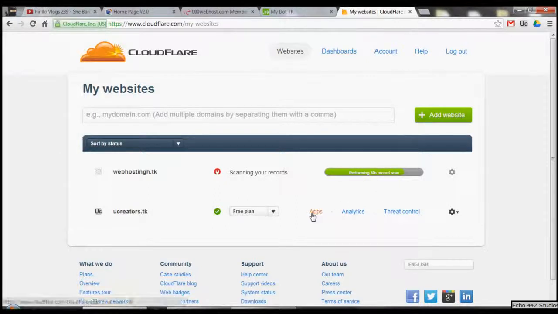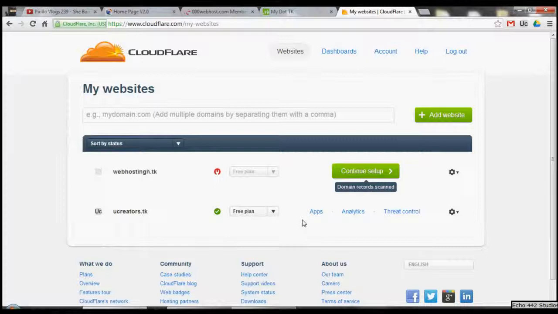Once you have this, you have apps you can add on, like one saying your browser is not compatible with this version, for example, an Internet Explorer one that isn't compatible. And analytics is like Google Analytics, but it's better because it uses the people going through their network instead of Google, which uses a JavaScript piece of code.